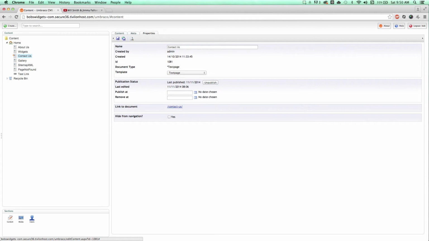Heading over to the Properties panel, we first see the Name field, which allows us to rename a page. We then have a Template drop-down, which allows us to select which template the page is using. However, you'll almost certainly never need to use this, as it's more of a development tool than a content creation tool. We then have our Publish At and Remove At Date fields, which allow us to select a date and time for when content should be published or removed.